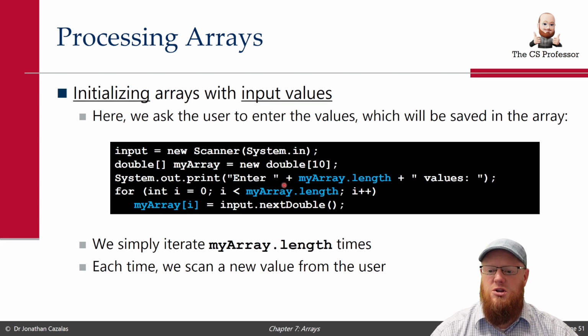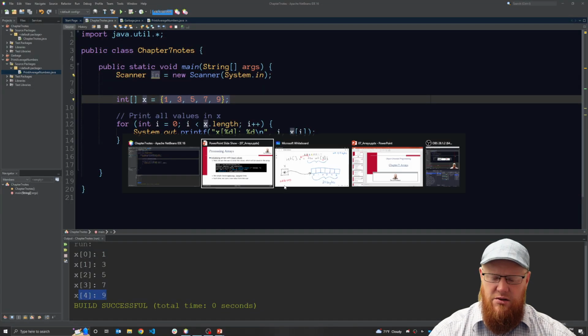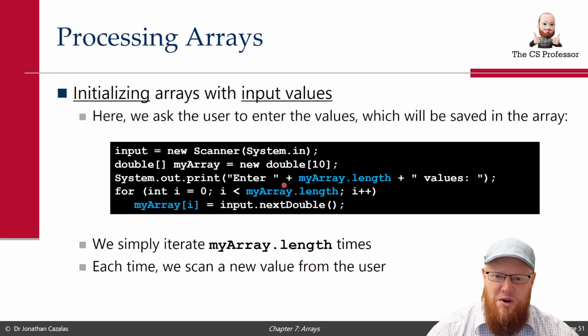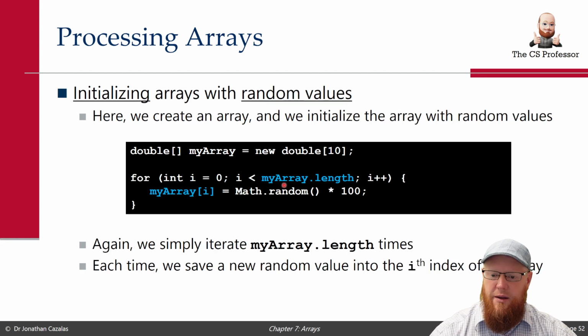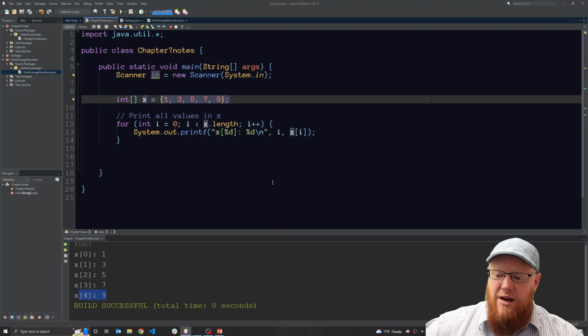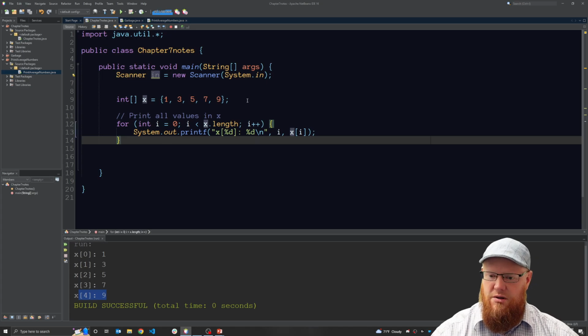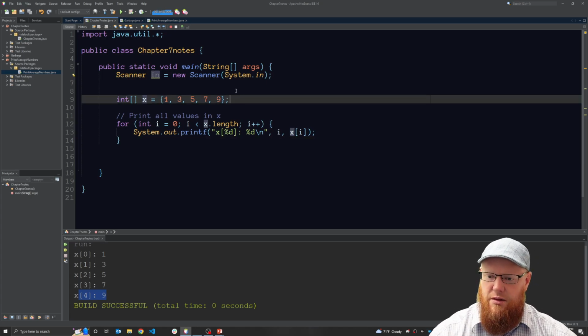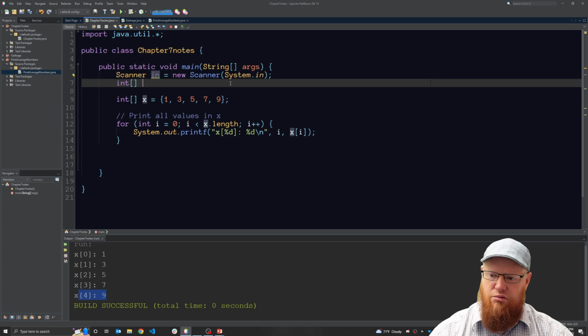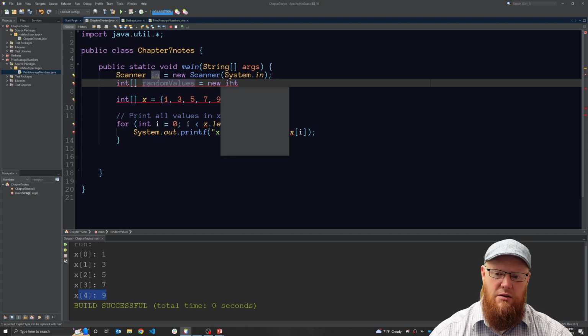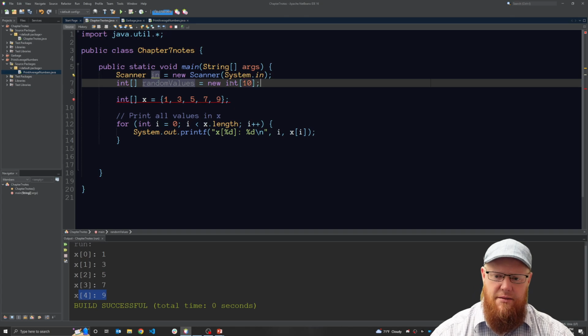So here's how we could initialize an array with input values. I won't type this one up because I don't want to read values from the user every time I try to run that array. What if we want to initialize an array with random values? So let's make another array up here. Int bracket, let's call it random values equals new int. How big do we want this? Let's make it size 10.